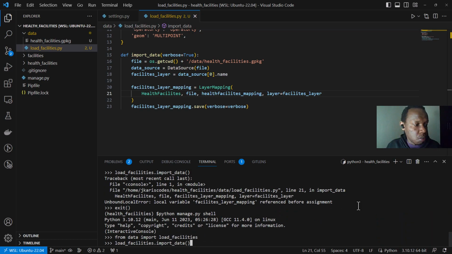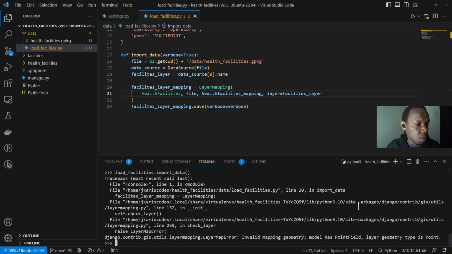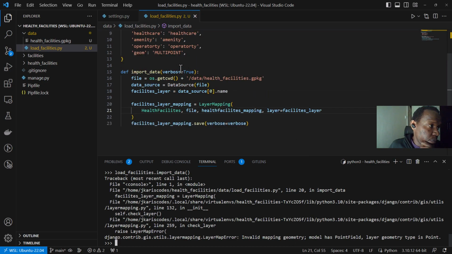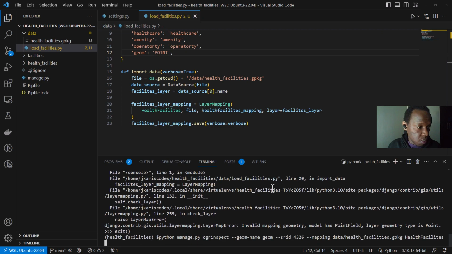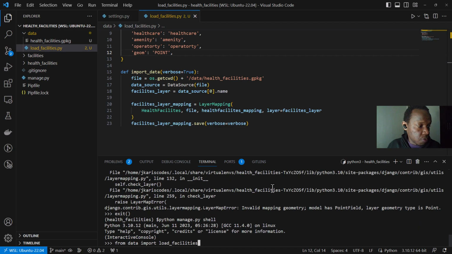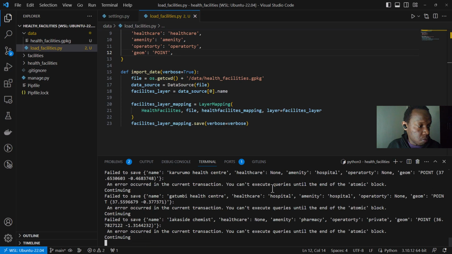Import. Yeah, so it's saying invalid mapping geometry, model has point field, layer geometry type is point. Okay, let me just return this to point, and I need to exit so that it can pick up that file, and then just repeat this command.